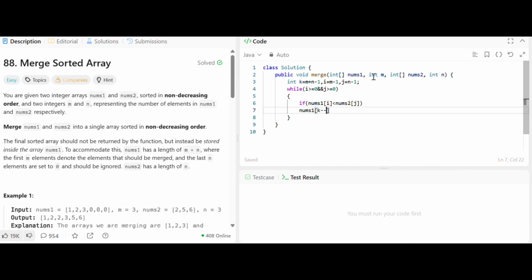After using the value k equal to m plus n minus 1, it will go to m plus n minus 2. So nums1[k--] = nums2[j]. Of course now again we should move to the front element, so j minus minus. Otherwise, if not this condition, the element in nums1 will be greater, so we will add the nums1 element into the nums1 array itself from the backside: nums1[k--] = nums1[i--].